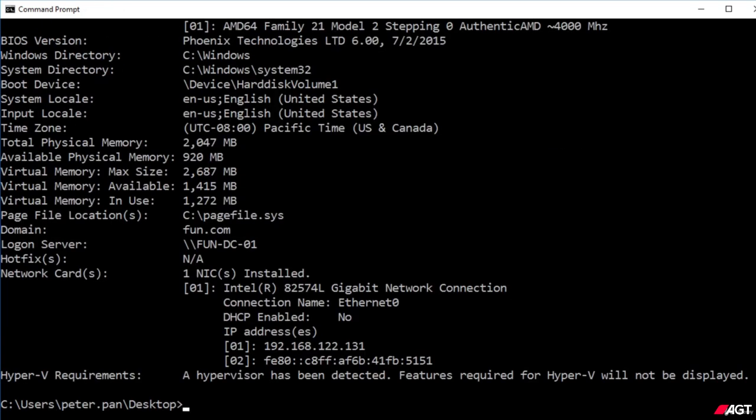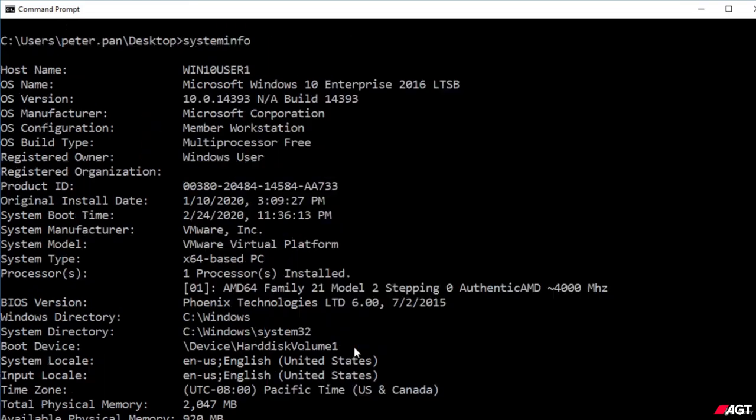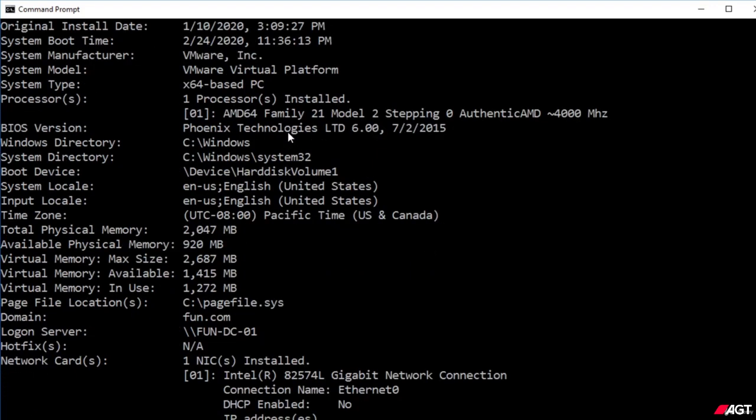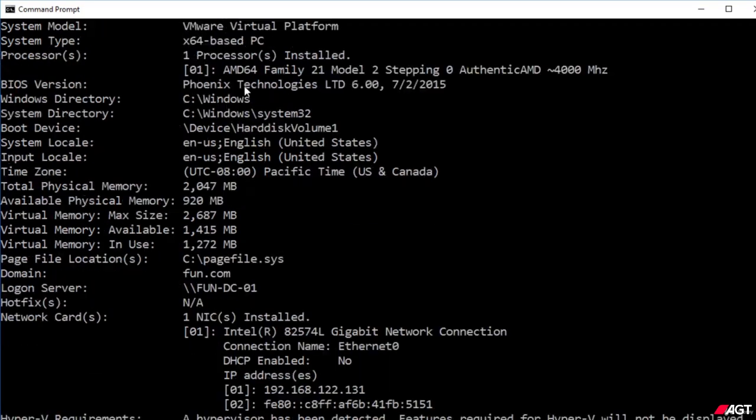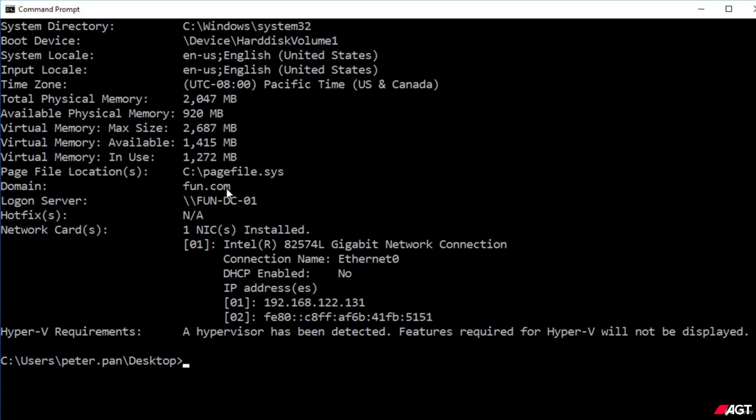And as you can see, we could get a lot of information on the system, such as the host name, the operating system, which you could see as Windows 10 Enterprise 2016, the operating system version, the architecture type, which is x64 in our case, the domain, and also if there's any hotfixes or patches. In our case, we don't have any.